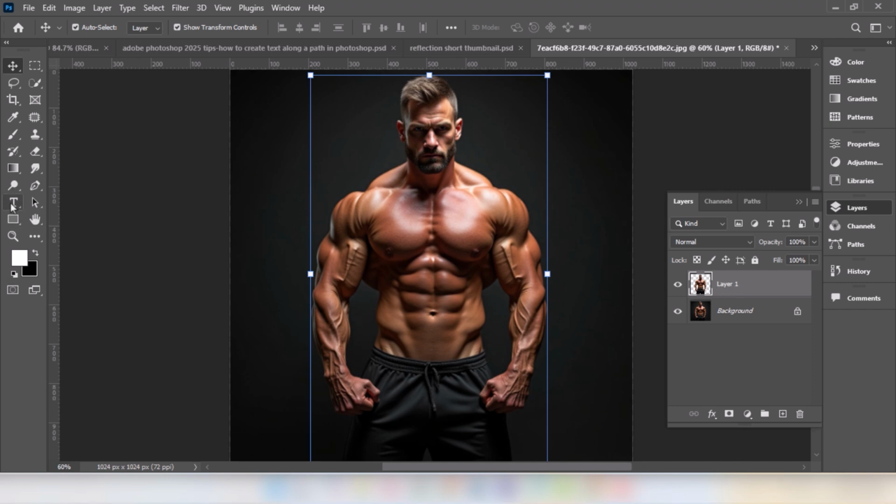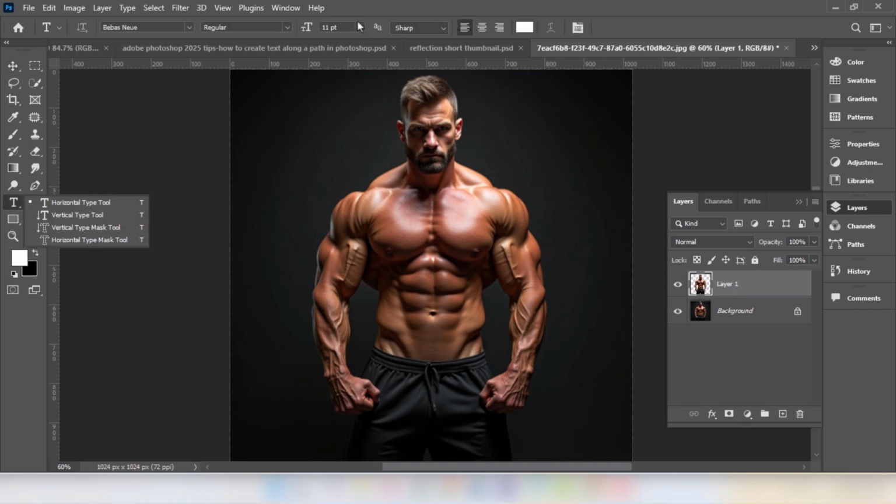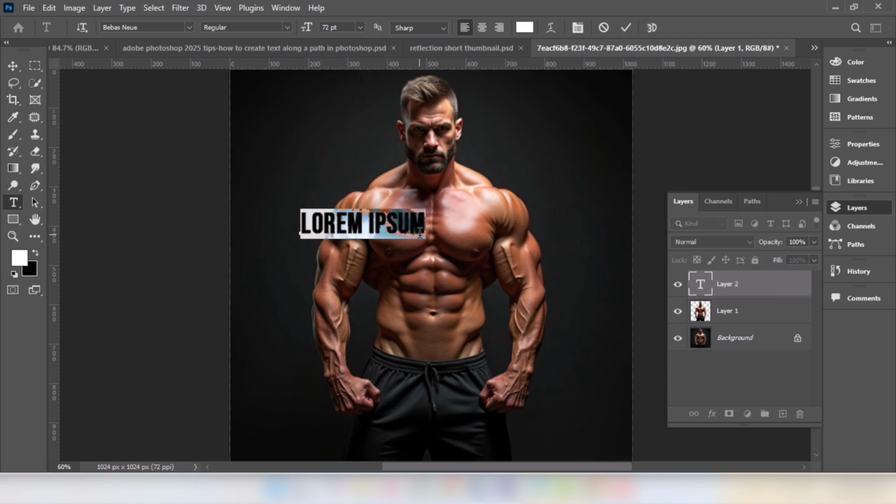Go to Type tool. Size increase. Type your text. Adjust the text.